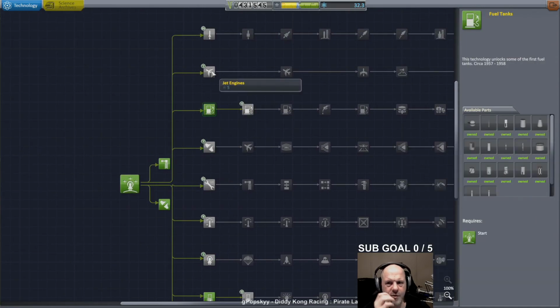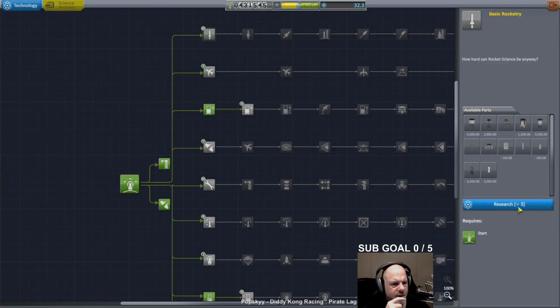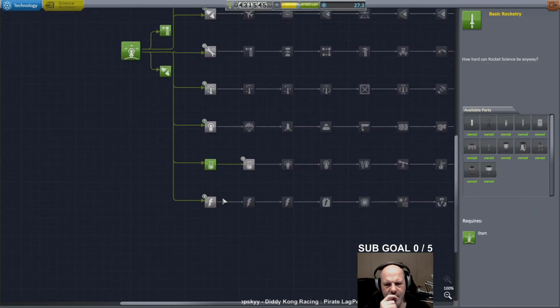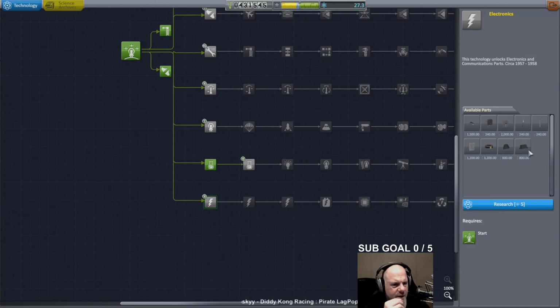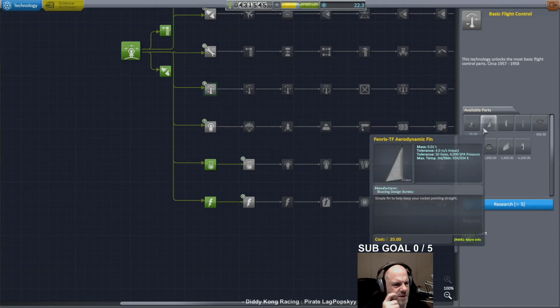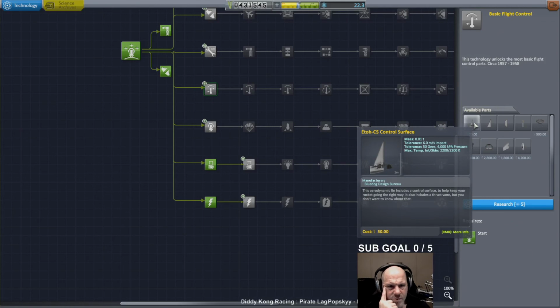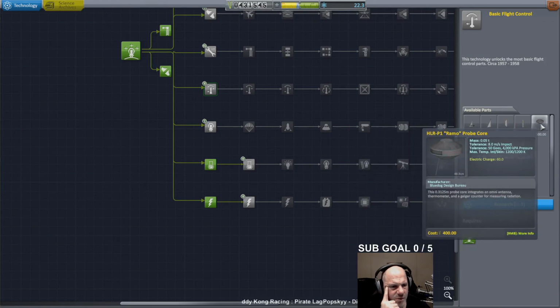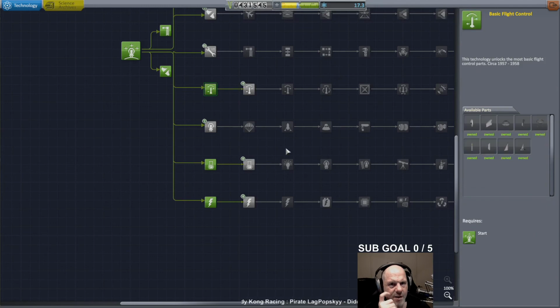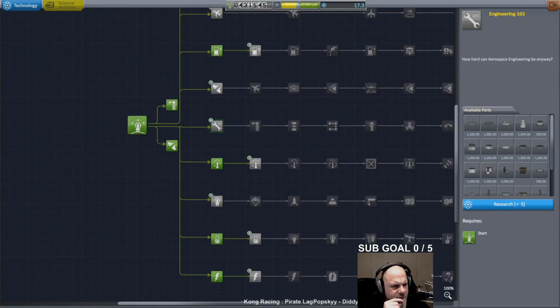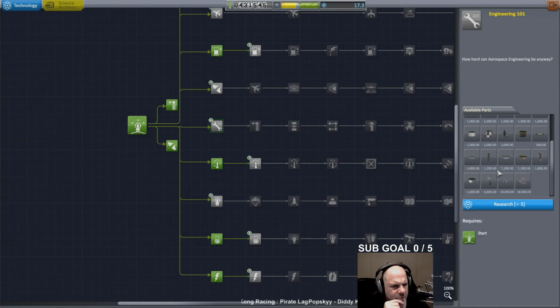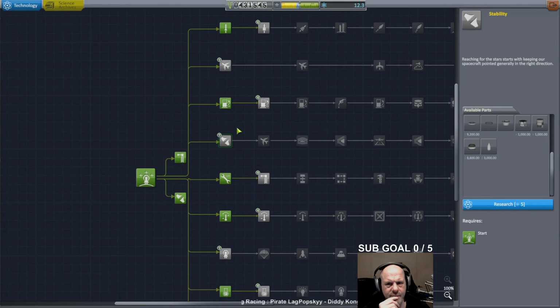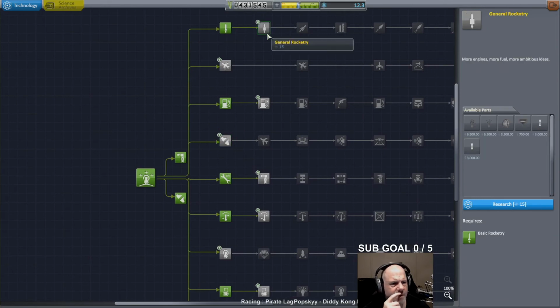Well, I think we're going to go with the fuel. I'm going to go with the rockets. We're going to go with electrical. I really don't want that. Surface controls. Again, these only cost 5. Decouplers, good. So we have 12 left.